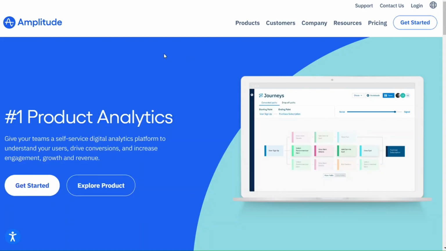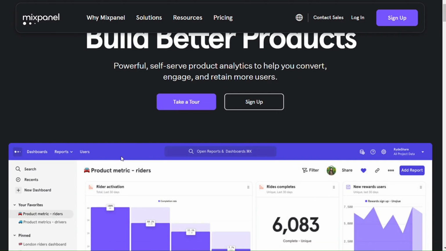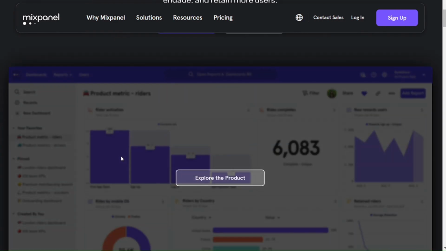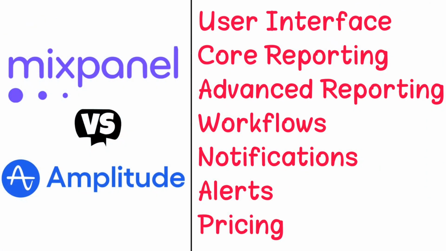Hi guys, Amplitude and Mixpanel are two of the most popular product analytics platforms, but which one should you be using? To help you make an informed decision, I will explain the main differences between Mixpanel and Amplitude and will consider 5 criteria to see how these two tools stack up.